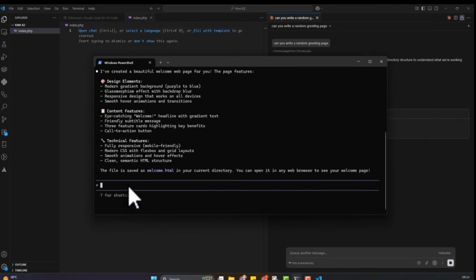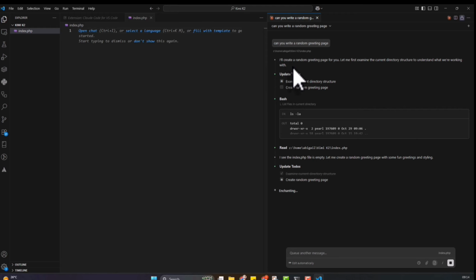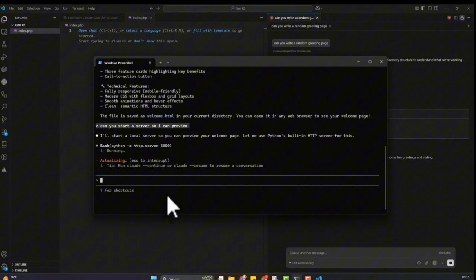Okay, so can you start a server so I can preview? So we see just like Cursor, right? We can use it this way. So I say yes, proceed.